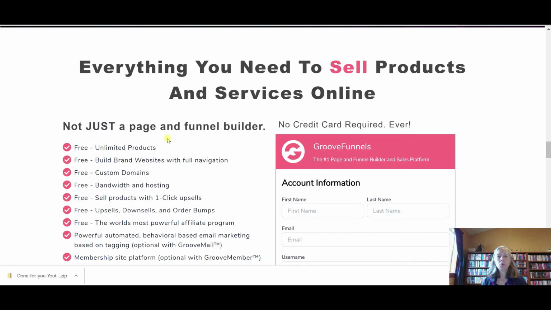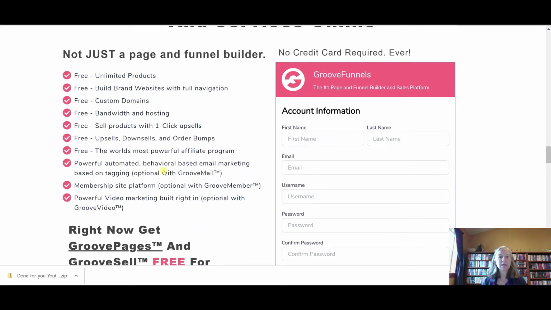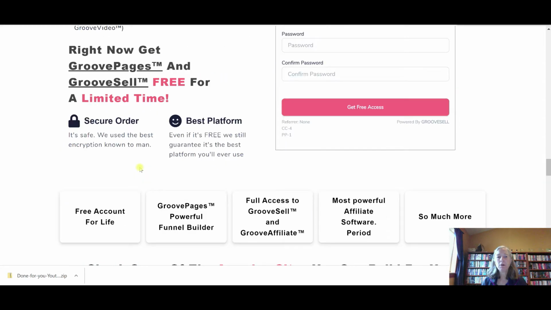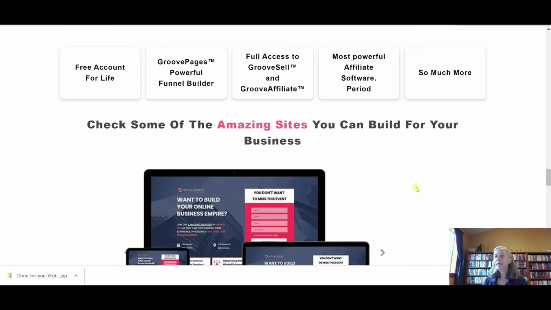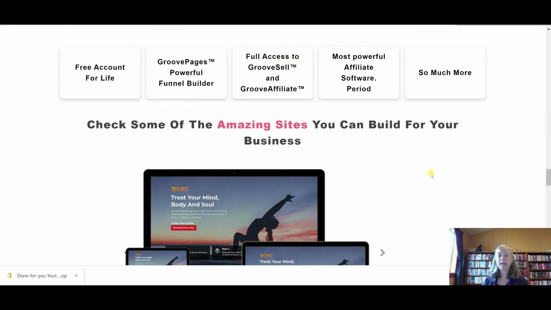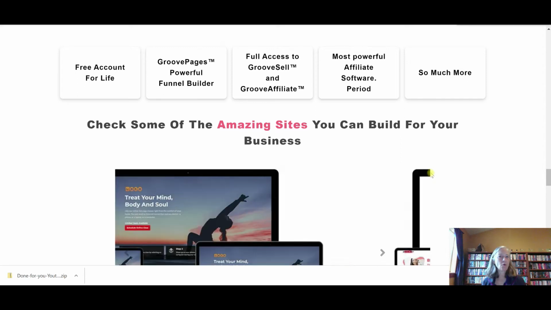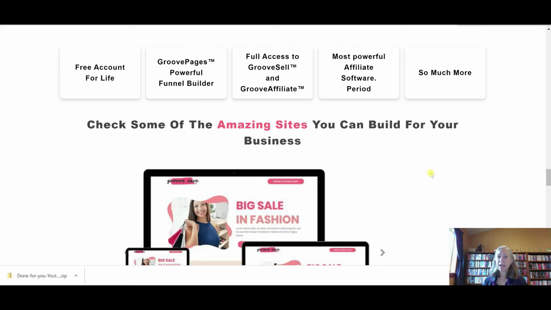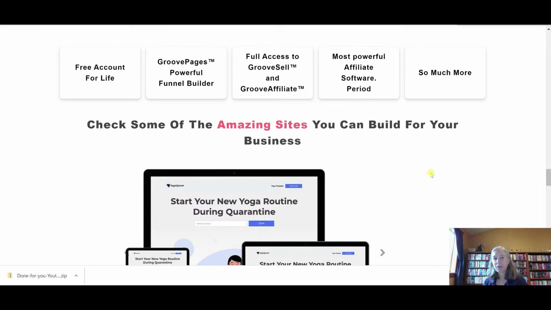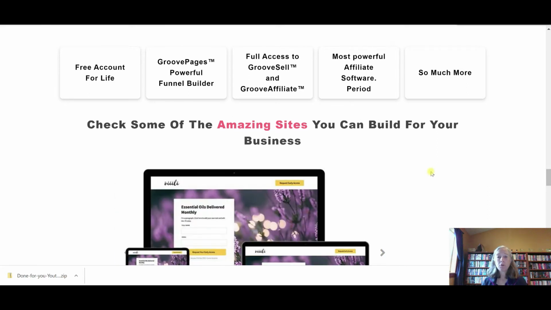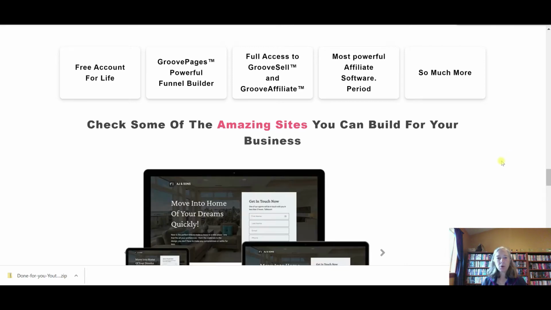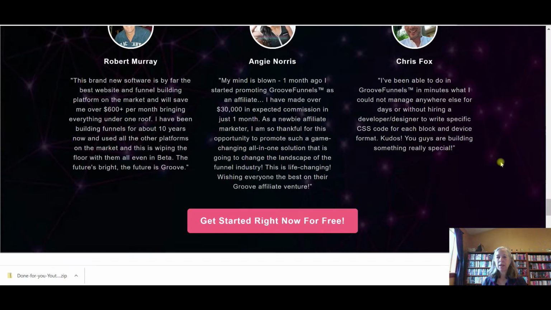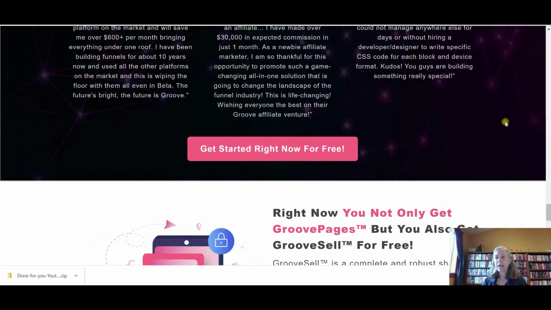You get custom domains. You can sell products, upsells, downsells. You can make a full funnel with this, and free account for life. So the only need to upgrade is if you decided that you wanted to have more than 3 funnels, or through the sharing program, if you already had 3 funnels and you wanted to import another funnel, then you would need to upgrade. But for right now, for this video, I'm just going to show you the free account with the 3 funnels. So there's lots of happy customers, and you get all that there.